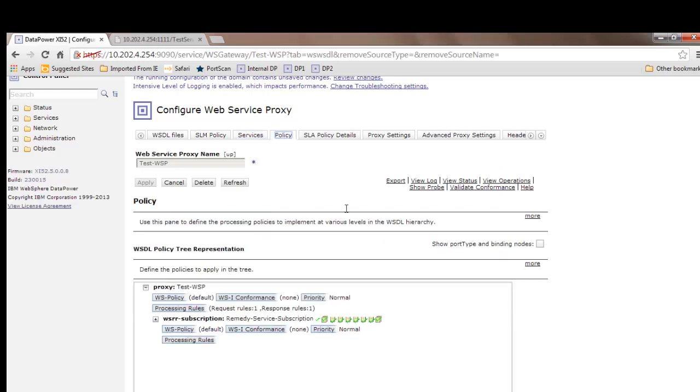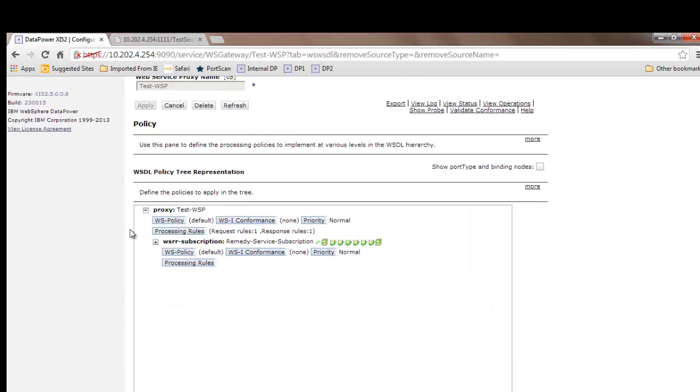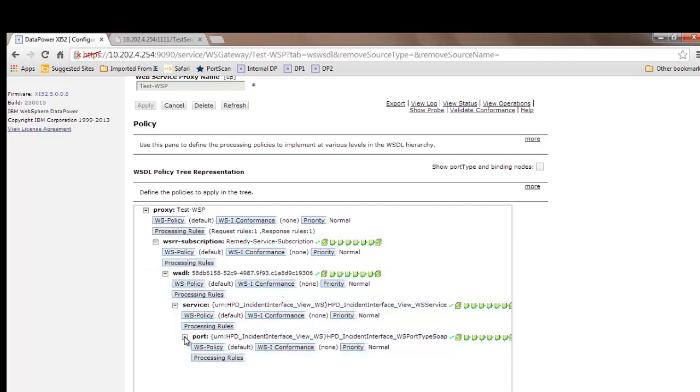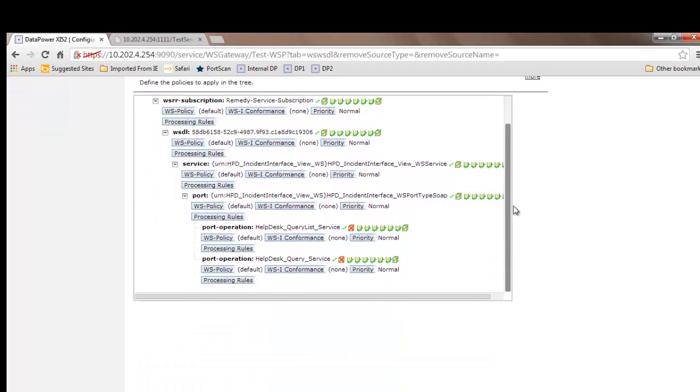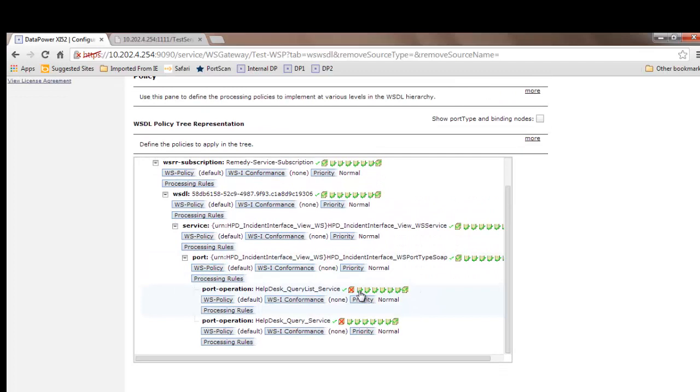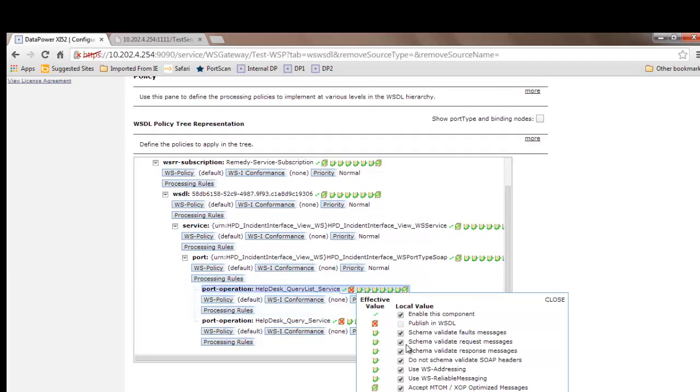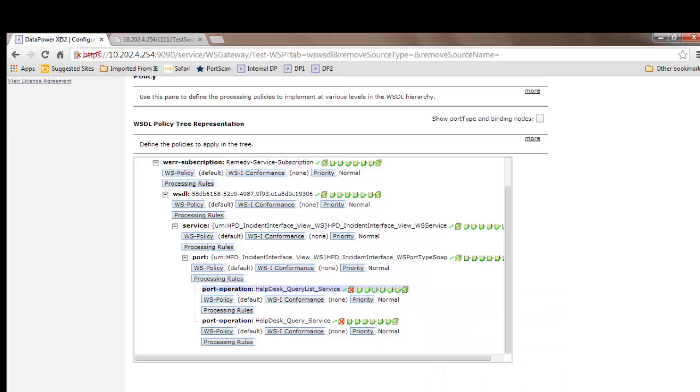Now there is policy. This policy tab contains the complete structure of the WSDL, and you can put your policy on any part of the WSDL. You can enable and disable any portions of it. For example, if I say that inside my WSDL only the port operation help desk query list service is allowed and another one is not allowed, I can go ahead and enable and disable components from here. Just click here and there is an option for enabling and disabling the particular operation or component. So you can enable and disable that as you wish, as per your requirement.